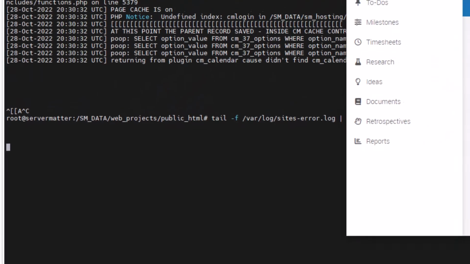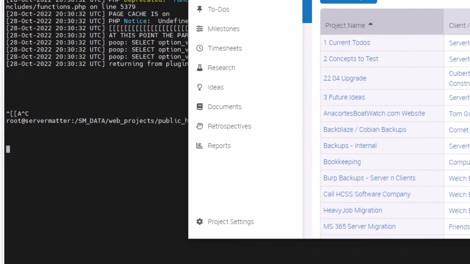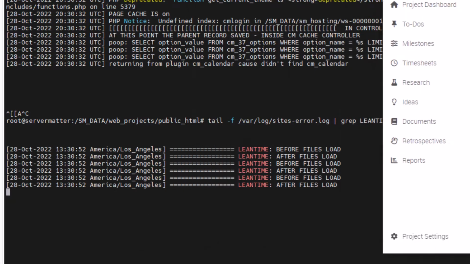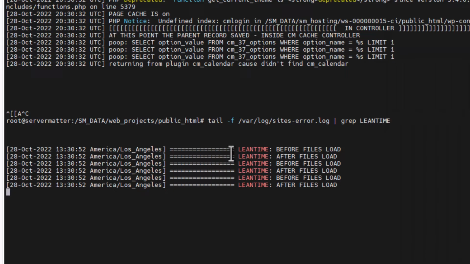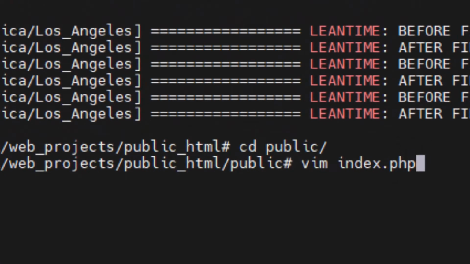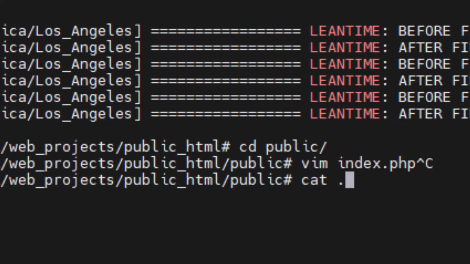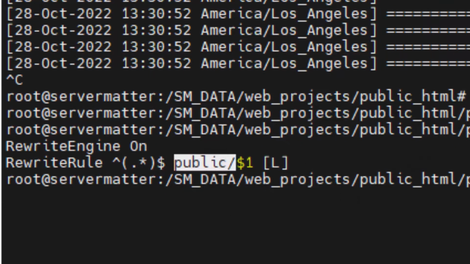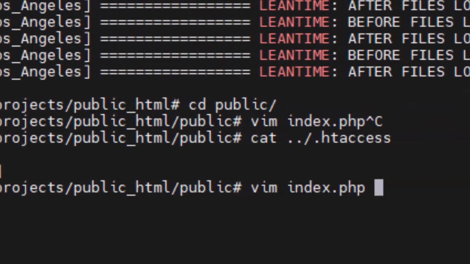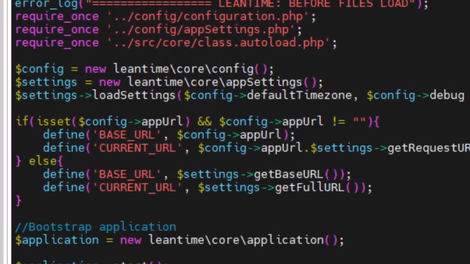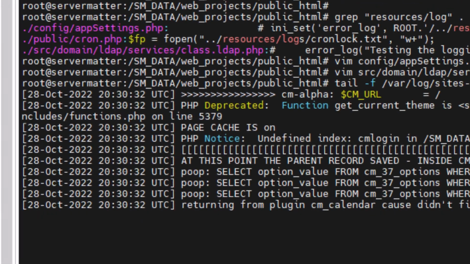So I'm going to come over here to the application, reload the page, and you can see we're now seeing some errors down there. Now let me show you where that comes from. In the public index.php, which is where the application starts, because htaccess redirects it to the public folder, right? So we're going to look in here, index, and you see I put at the beginning error log. So we know that log is working.